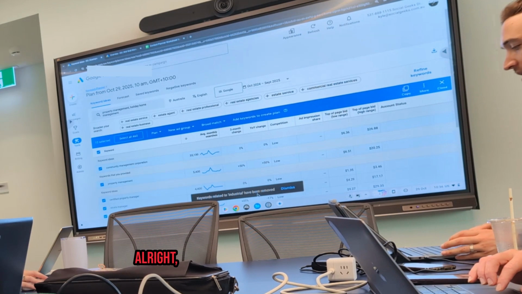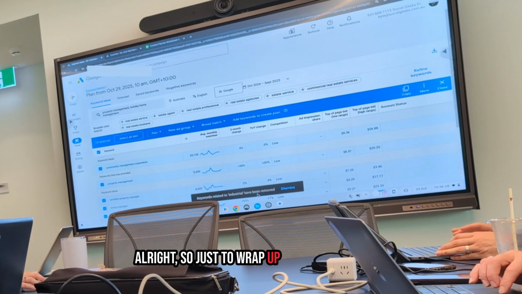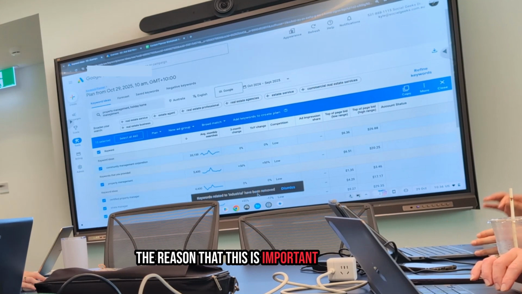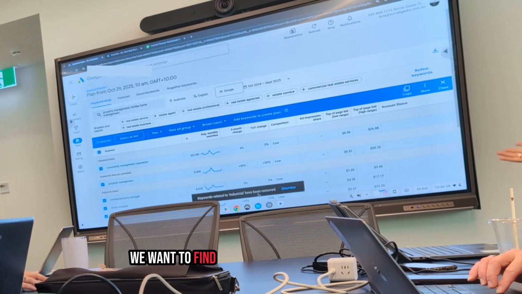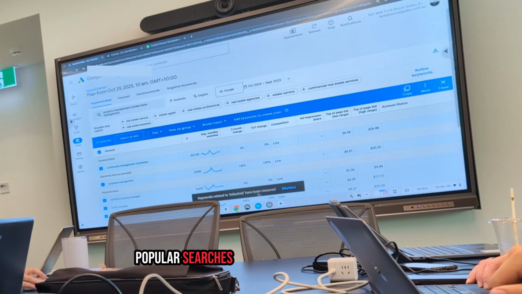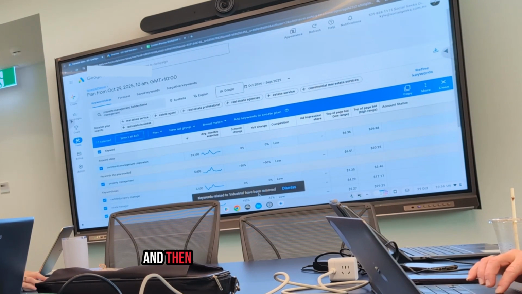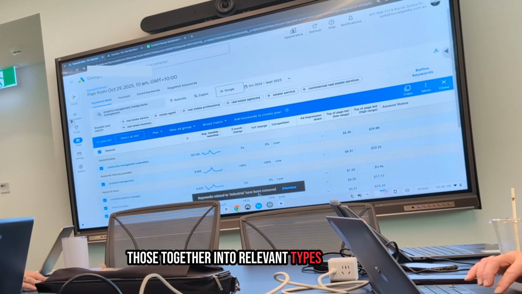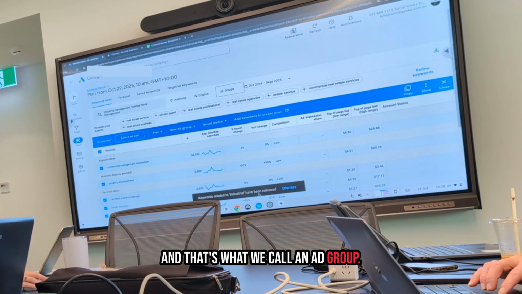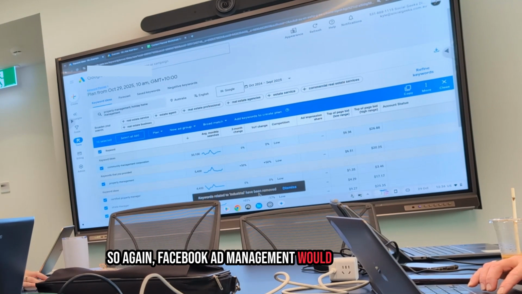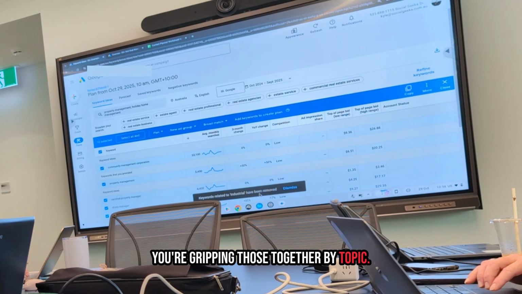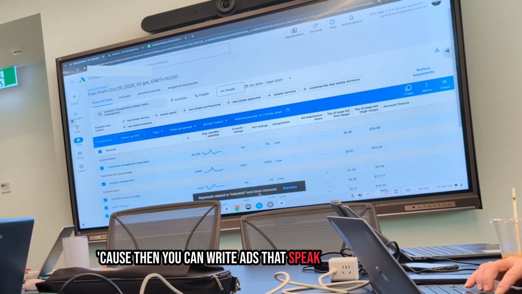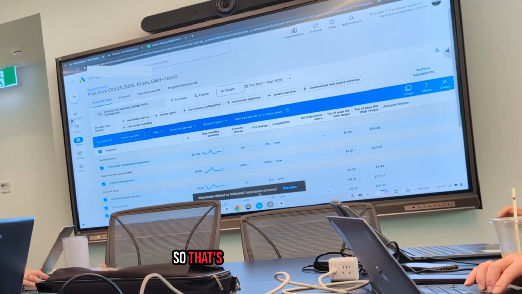Great. All right. So just to wrap up keyword research, the reason that this is important is we want to find what people are searching in the areas that we want to find business, and what are the most popular searches in relation to our services. And then the hard work is, how do we group those together into relevant types of searches? And that's what we call an ad group. So again, Facebook ad management would be an example. Google ad management would be a second example. You're grouping those together by topic, because then you can write ads that speak to those searches. So that's the keyword planning.